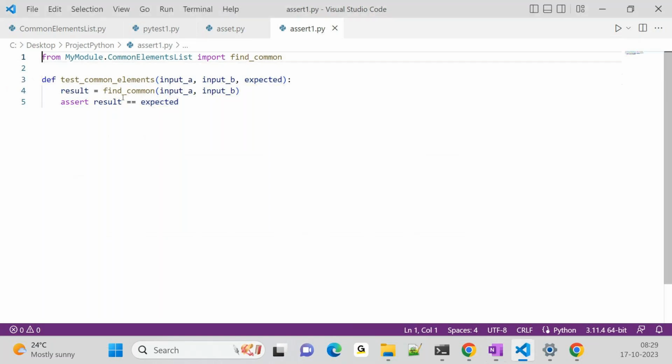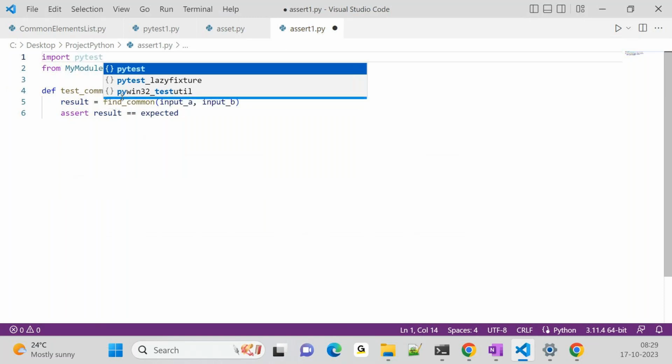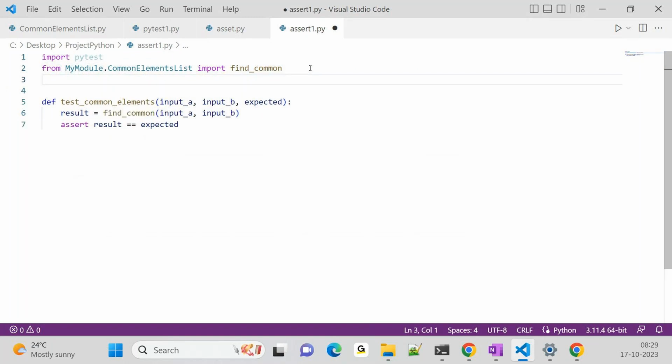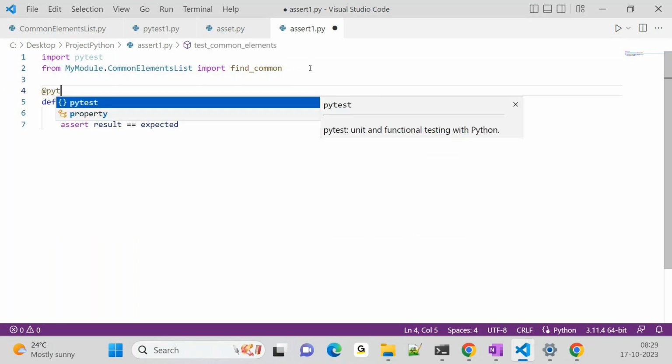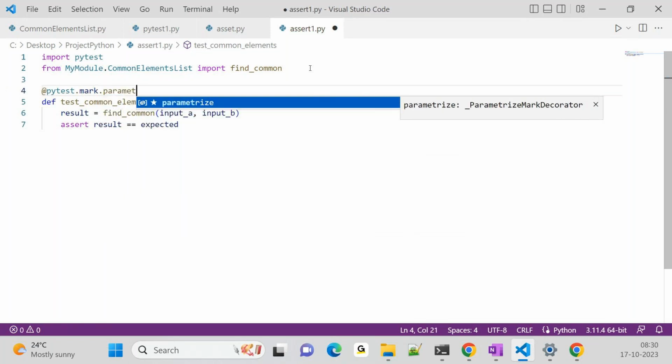Now I'll also import PyTest because this is done by PyTest. Import pytest. The assert will work without PyTest also. But when I run the file, you will know why I'm using PyTest here, this framework. Okay. At pytest dot mark dot parameterize.